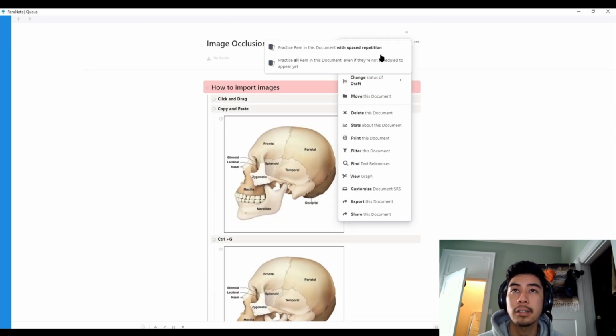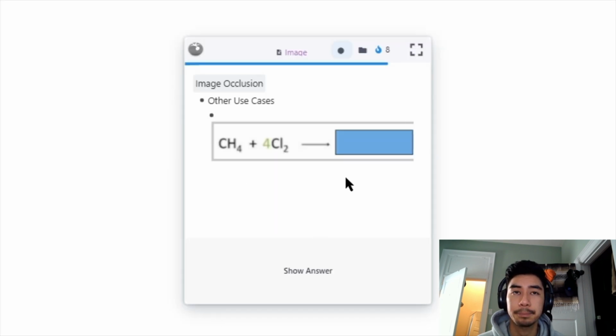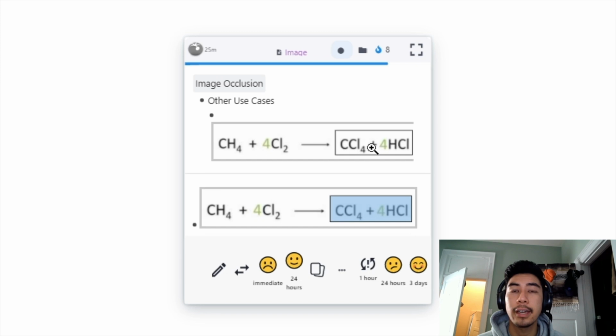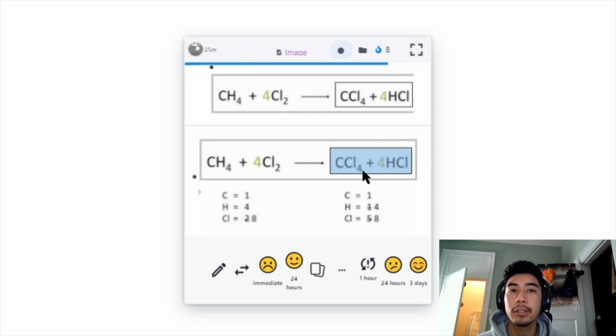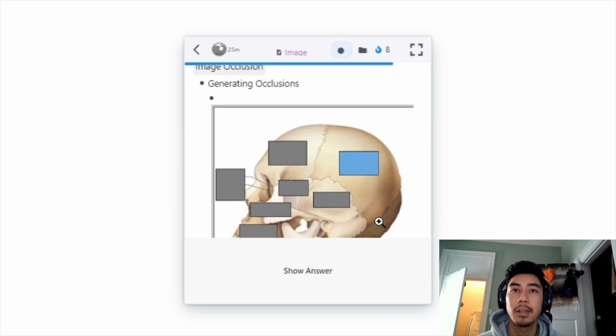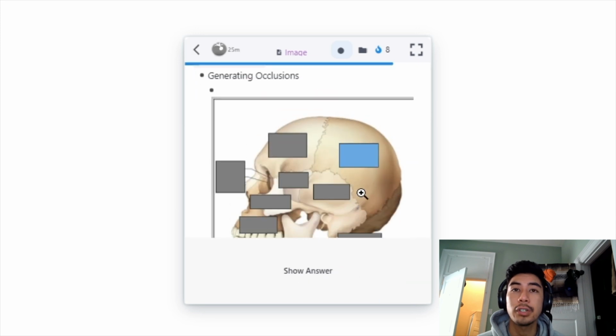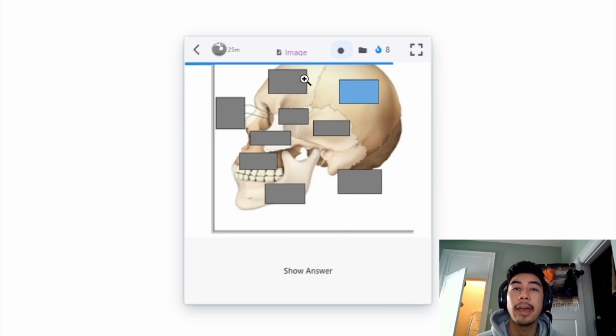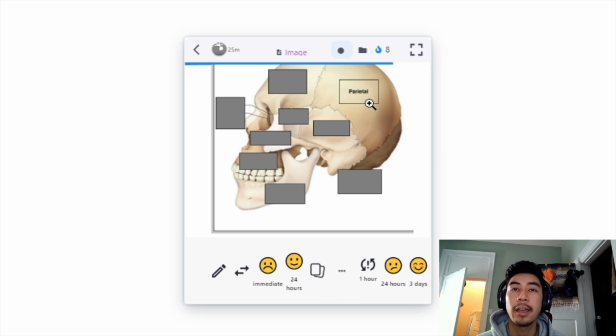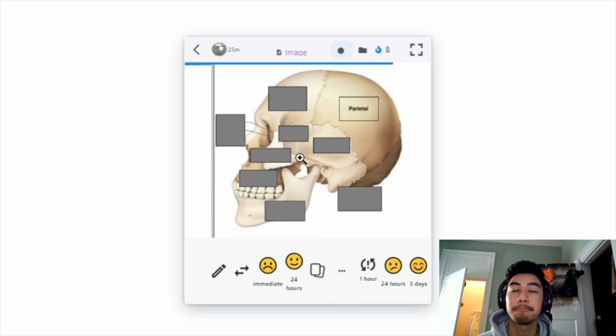So let's go ahead and study a couple of these and see what they look like. So here's the balancing equation. And you can see the answer revealed with the extra card detail. Here is the image occlusion on the skull we made. And as you can see, all of the other occlusions are blocked off using the hide all test one feature. And only that answer will be revealed when I study it.